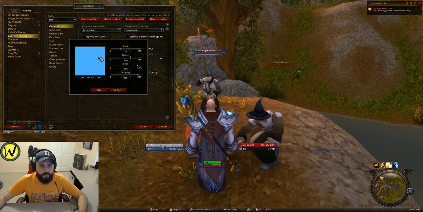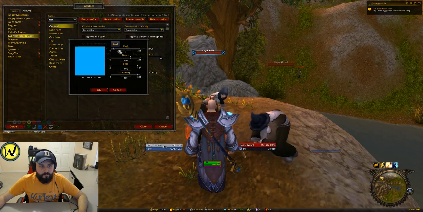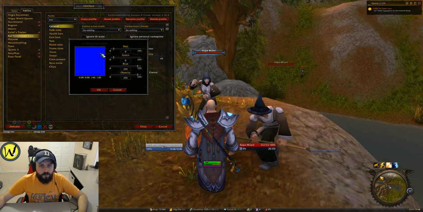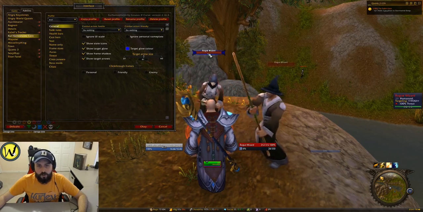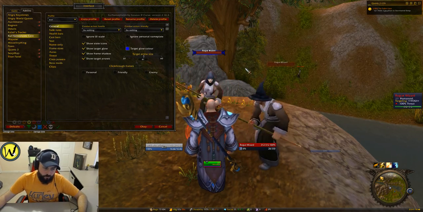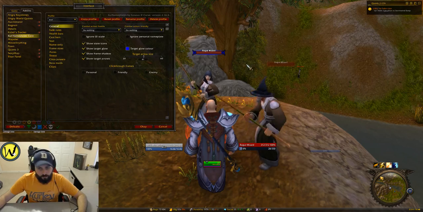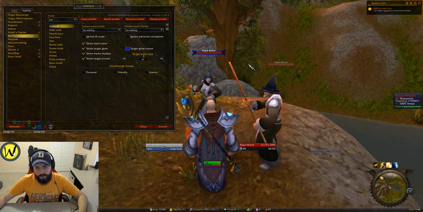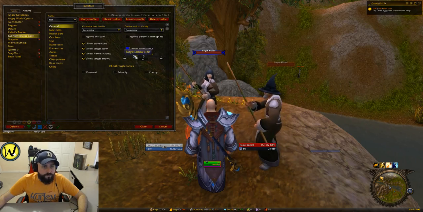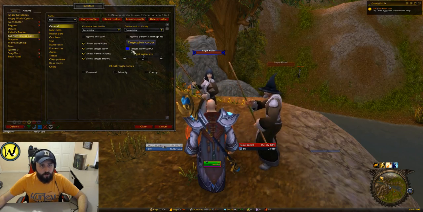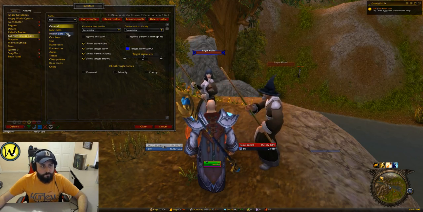So if we wanted to make this a dark blue, you make it a dark blue. You make it whatever works for you. If you're tanking, you may see different colors than if you're DPSing or healing, so it's up to you how you want to do that. The most important things here are the glow and the arrow size.